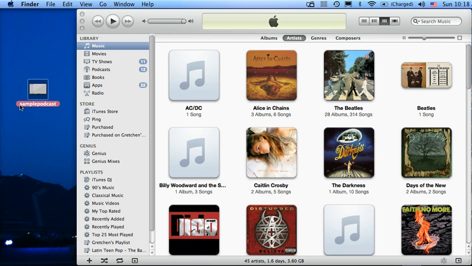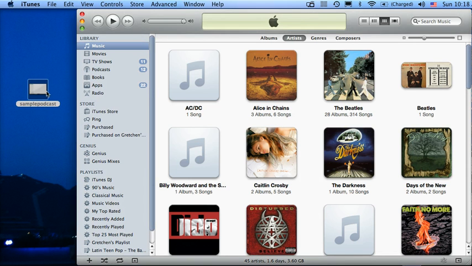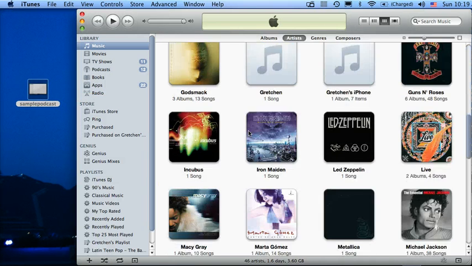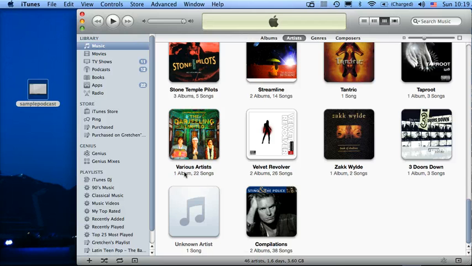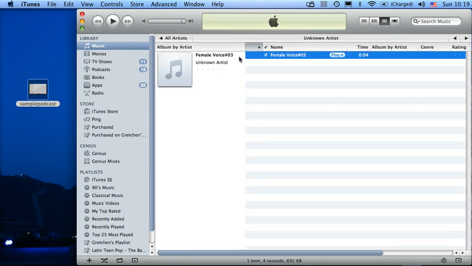So right now on my desktop I have a sample podcast file that I created using GarageBand. So to make this an MP3, the first thing I need to do is add it to my iTunes library. So I can just click and drag it over to the library. Now if I scroll down, I'll see it has created a block here that says unknown artist, and if I click on it, this is actually my podcast file from GarageBand.